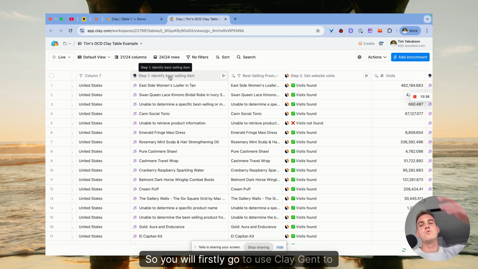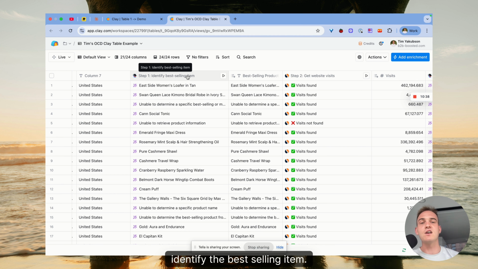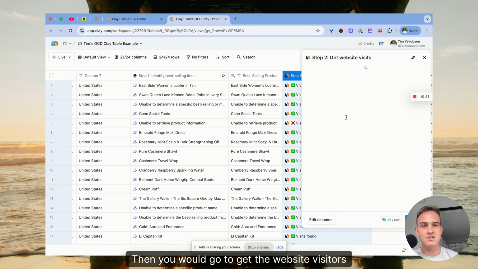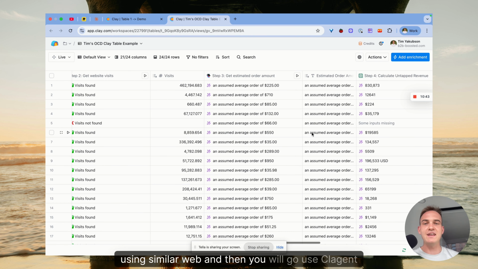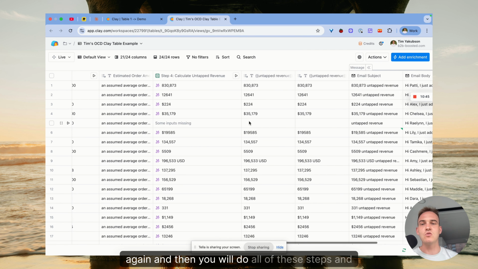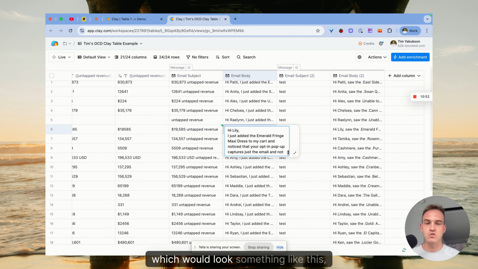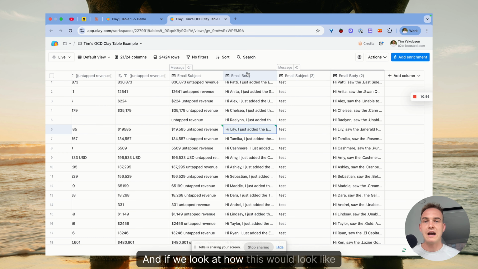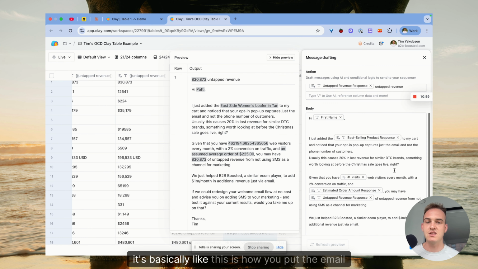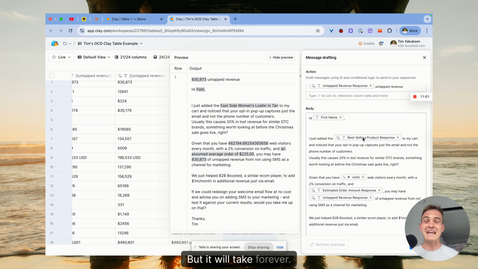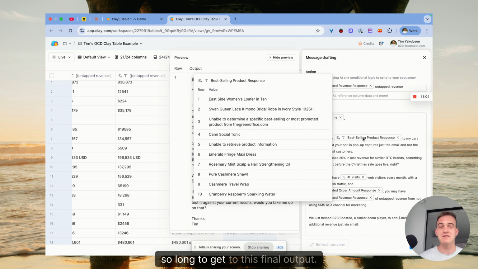So you will firstly go to use Claygen to identify the best-selling item. Then you would go to get the website visitors using SimilarWeb. And then you will go use Claygen again. And then you will do all of these steps and use multiple enrichments on the basis of which you can then finally generate your personalized email, which would look something like this, right? And if we look at how this would look like otherwise, this is how you'd put the email together, but it will take forever. It will take so long to get to this final output.